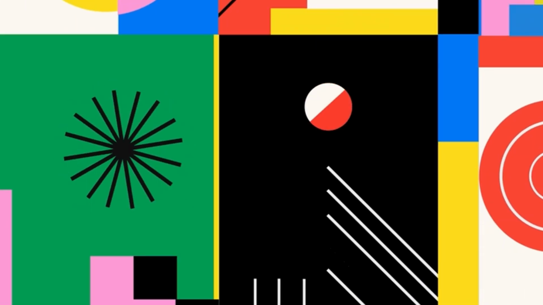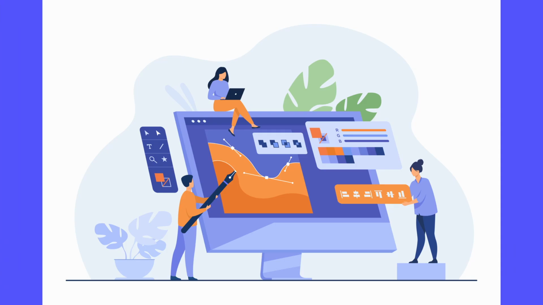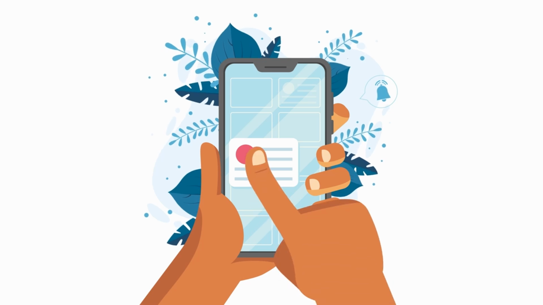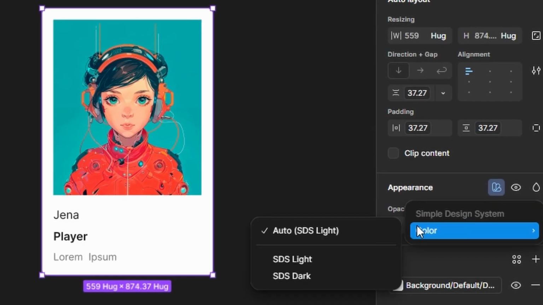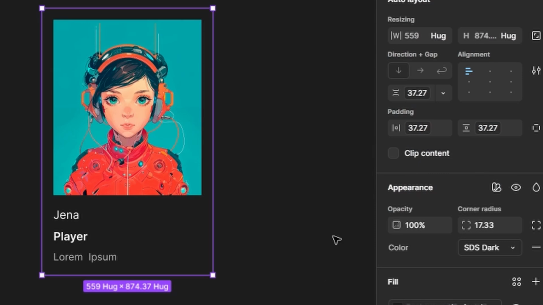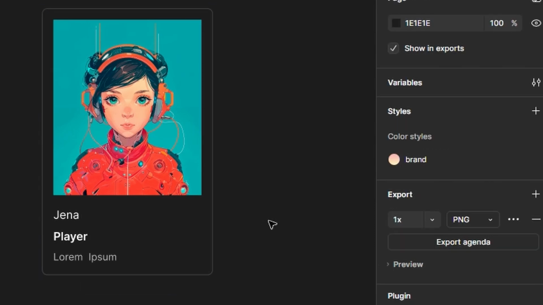Have you ever wished your designs could change at the flip of a switch? No more tedious updates or manual changes? What if I told you that with just a few clicks in Figma, your designs could evolve in real time, adapting to multiple modes, themes, and screens with the power of variables?